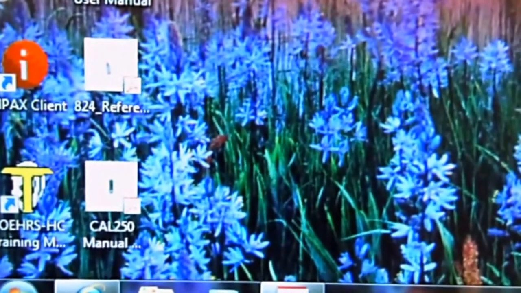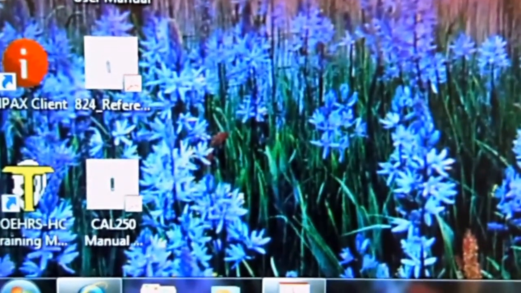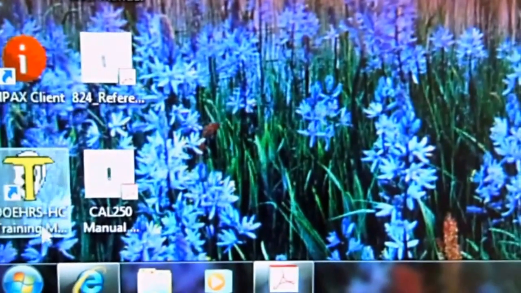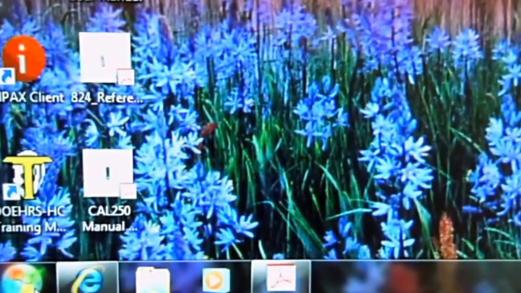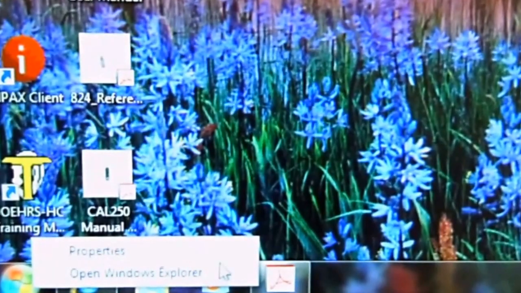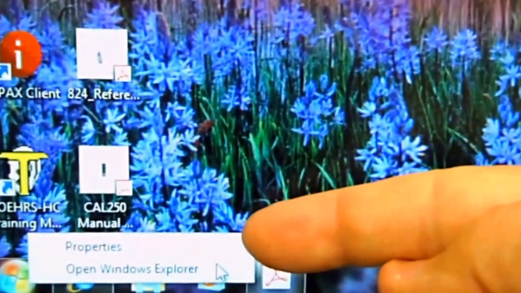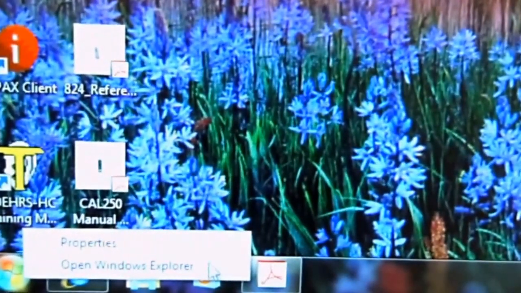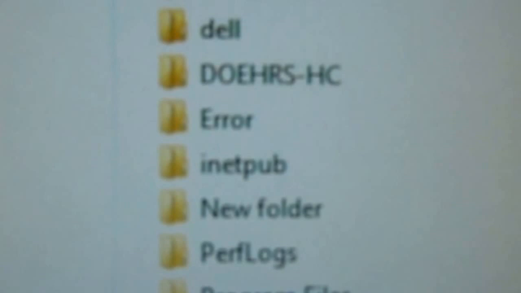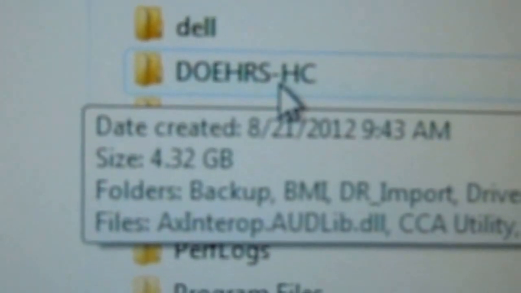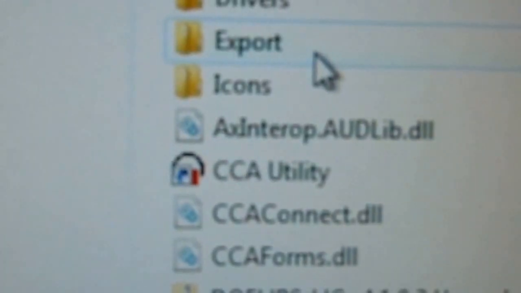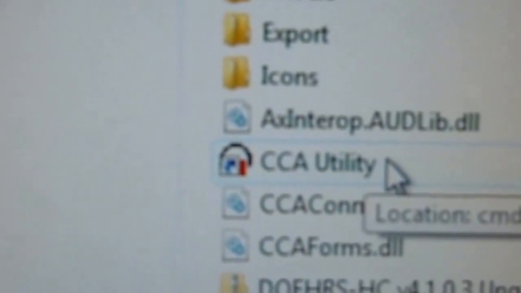To enter the audiometer calibration software, right click Start and go to Windows Explorer. Navigate to the C drive. Look for a folder called Doors HC. Double click it. Click on the CCA utility.